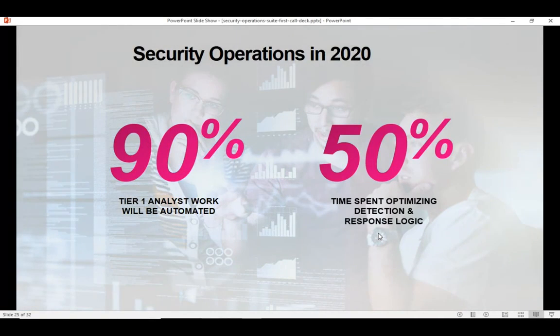So what do we expect in 2020? Now we are talking about the future, so it would be 2021. And including 2020, 90% of tier 1 analyst work will be automated. So you will be looking into the tasks of automations, and I would say probably soon the automation engineer role would come up, and time spent optimizing detection response logic, so more and more content development. So 50% of your time would be spent optimizing the detection and response.